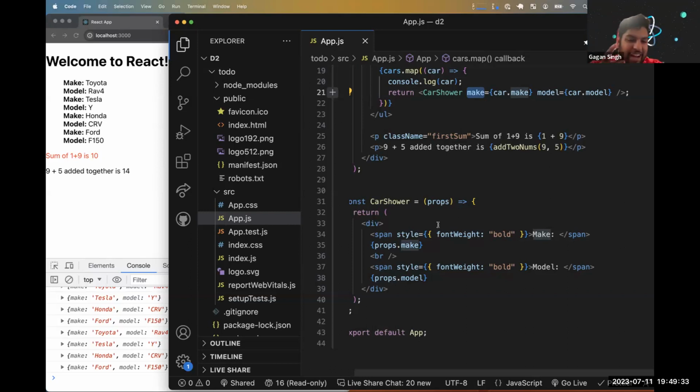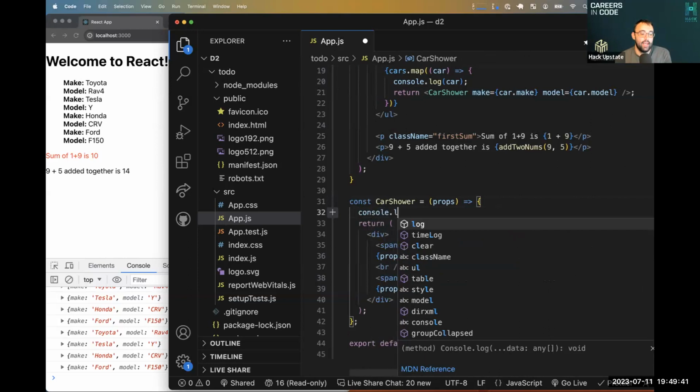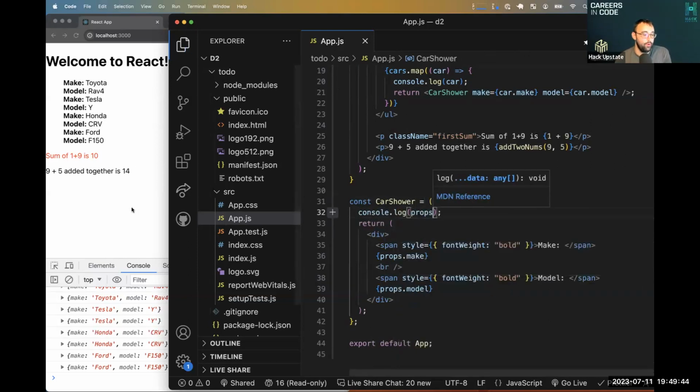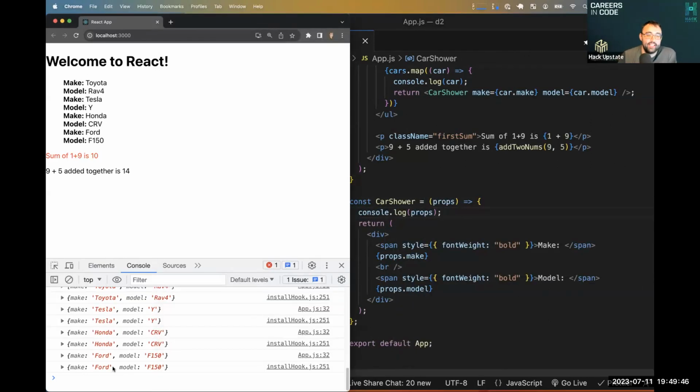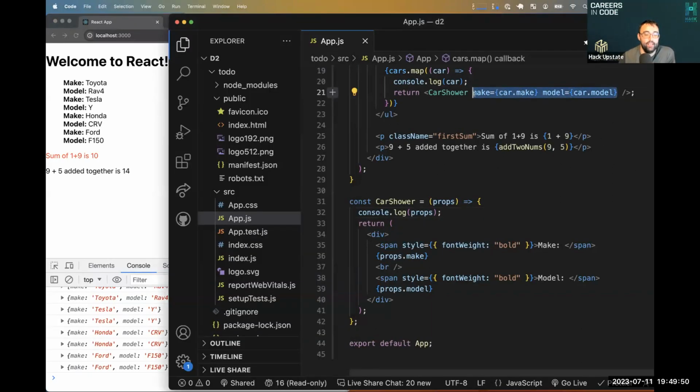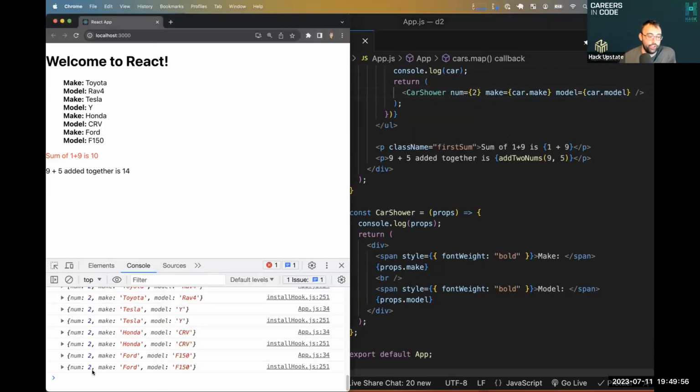So how does it know which manufacturer we're looking for, the specific thing? Because if you console log out your props here, you can actually see props is just an object that's including the information that we included up here. So if I wanted to, I could say something like num equals 2, and that would show up in the props.